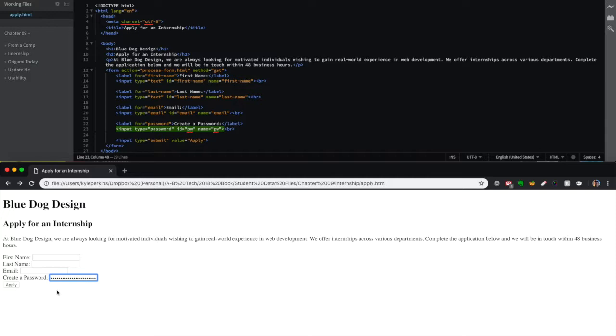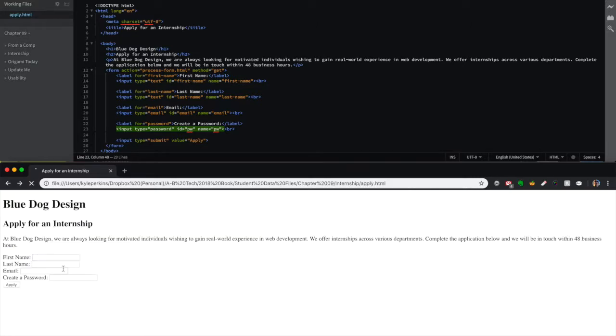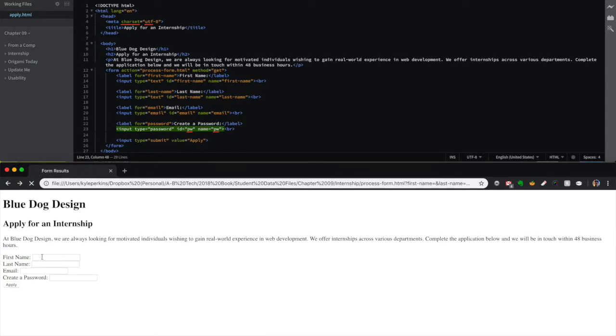The good thing is that as soon as you type in a password and you click apply, your form handler will easily be able to see what the password was that was being created. Okay, that's a lot of gobbledygook. Let's go back and do something nice and simple. Apply, nice and simple. Look at that. So even though you can't see what I'm typing here, the form handler will be able to see.